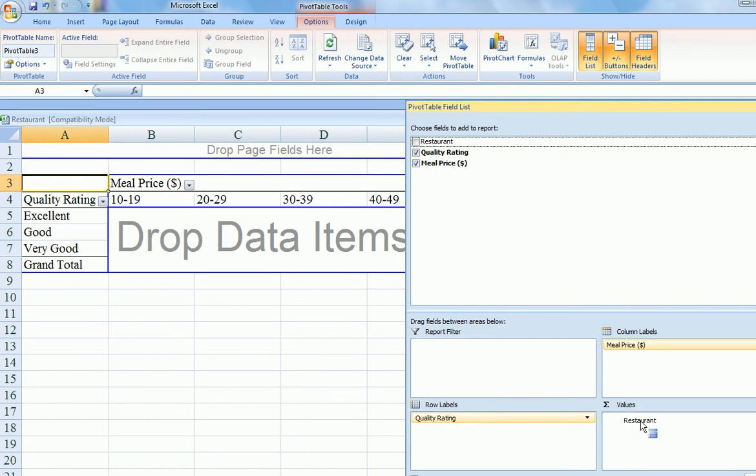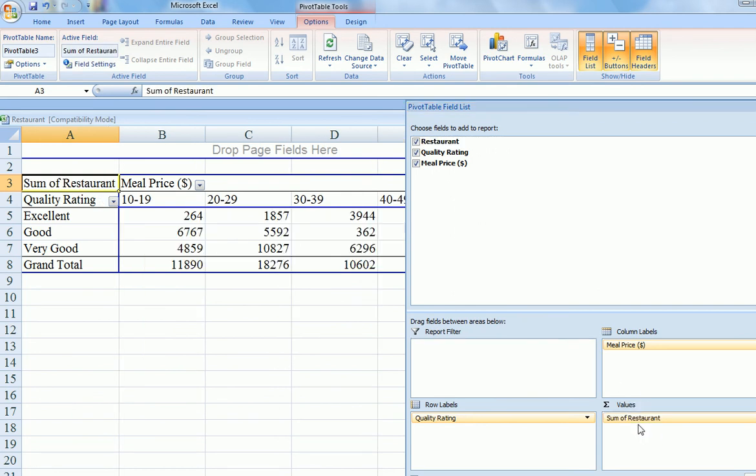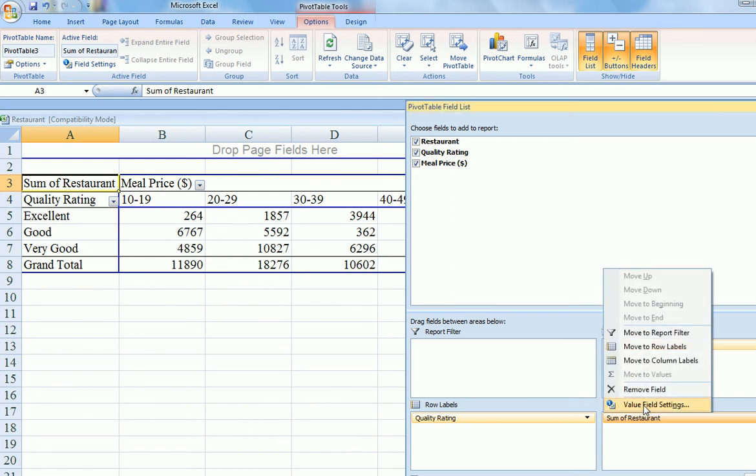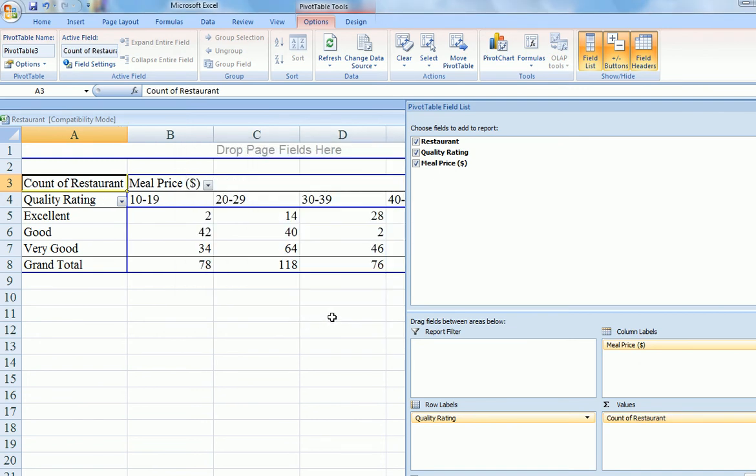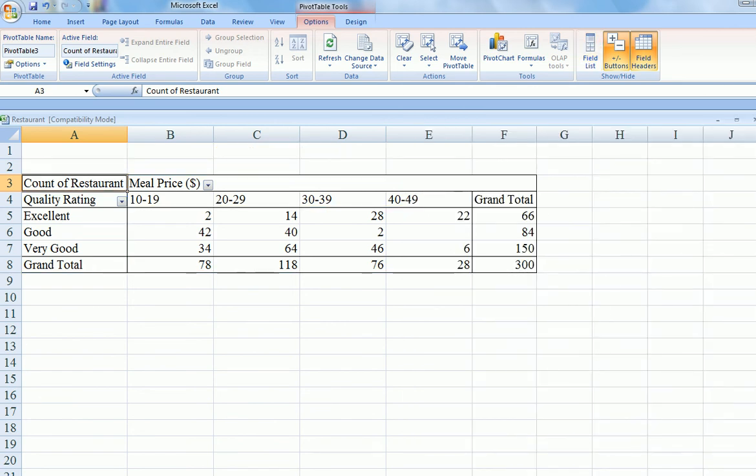Restaurant, drag that down to values. Again, you can see some structure, but it's not right yet. We want instead to change to count instead of just a sum. So on the corner of sum of restaurant, click on that and you'll see value field settings appear. Press on that, change sum to count. OK. Now we can see a structure appearing. Now you can close the pivot table dialog. We don't need that anymore.